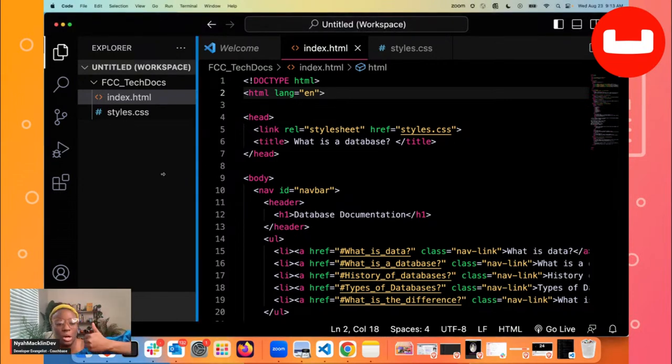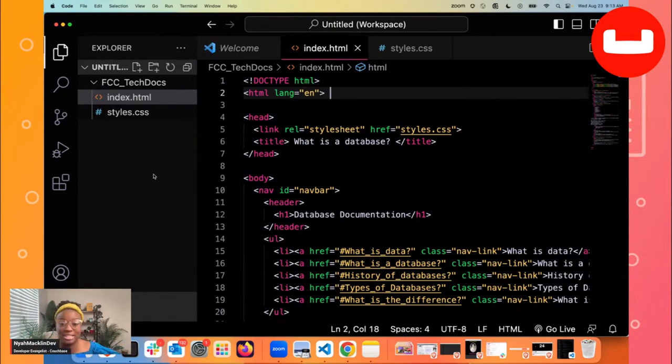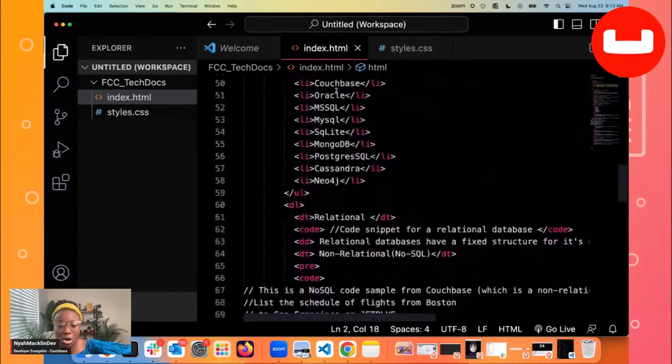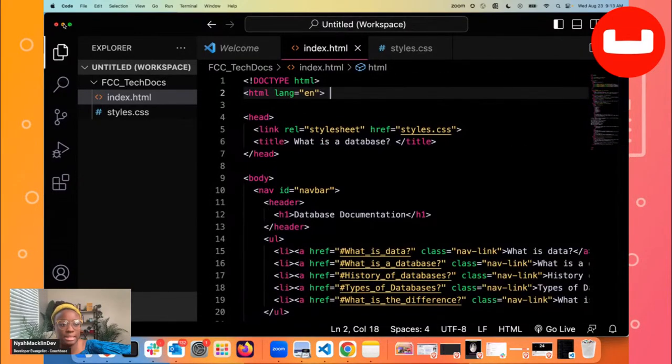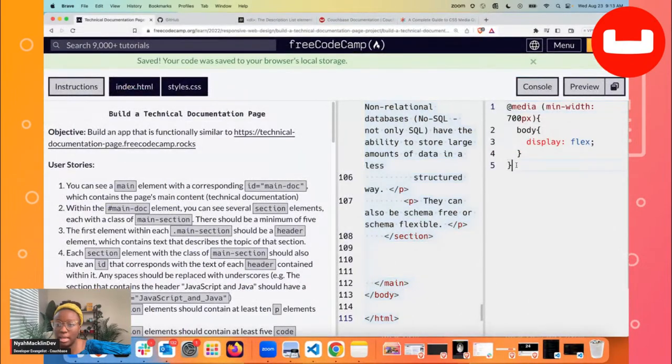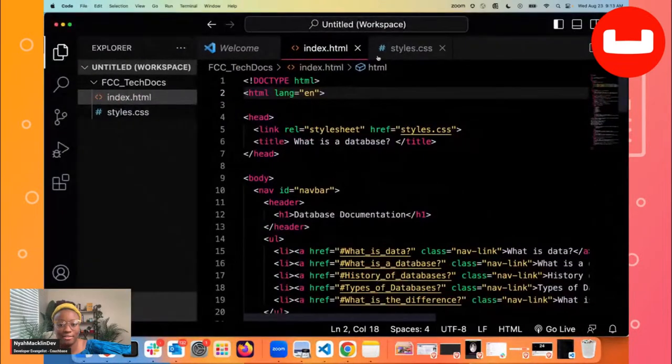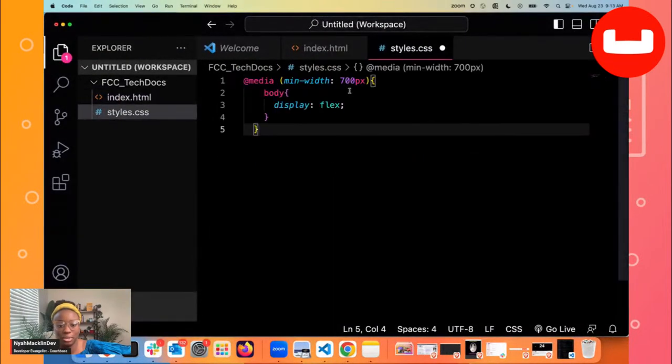So I want you all to say that I am a technical writer today. You've started the process of building out technical documentation, and that is excellent, right? So let's get started here. We have our index.html all loaded up. This is all perfect. And what we're going to do is also grab the CSS from freeCodeCamp. We only have a little bit of CSS for now, but we're going to build that out today. All right, so in the styles.css, I'm going to add that.